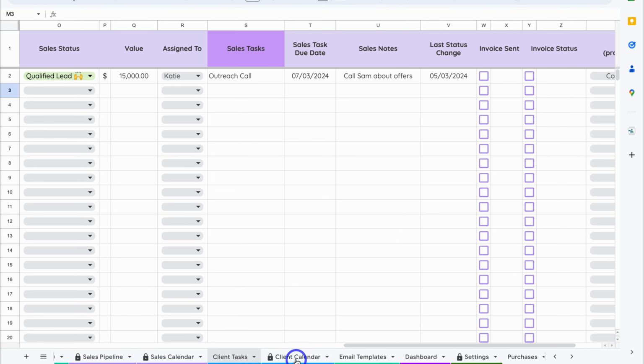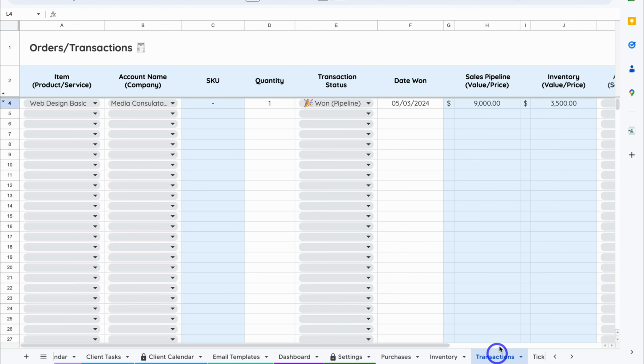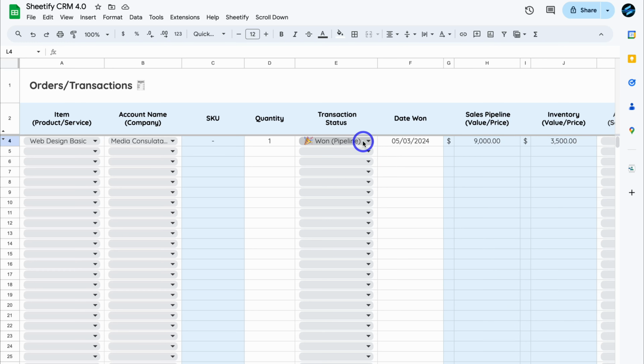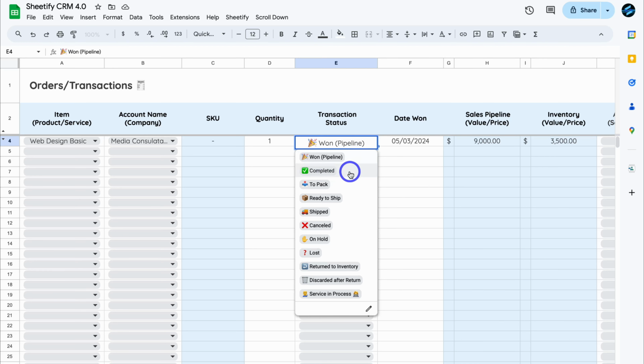Okay, so let's navigate back over to transactions. Then once a transaction has been completed, the customer is won, they've made the payments, and you're ready to complete or archive that transaction, simply click on here and then click on completed.